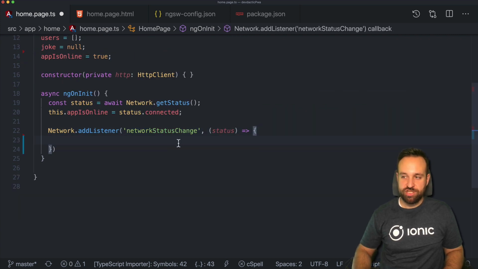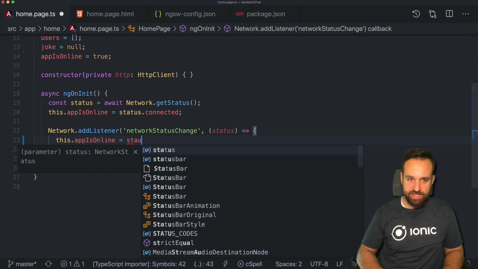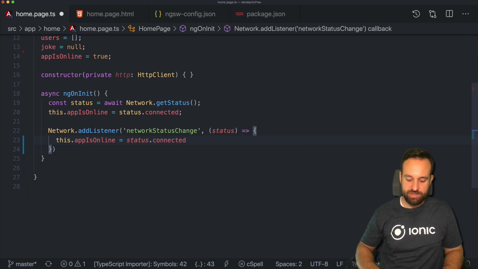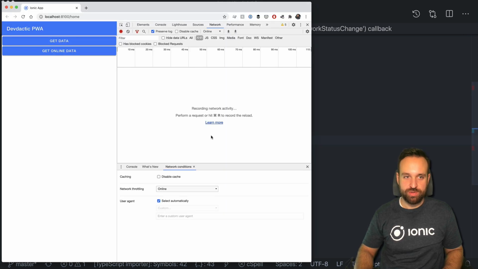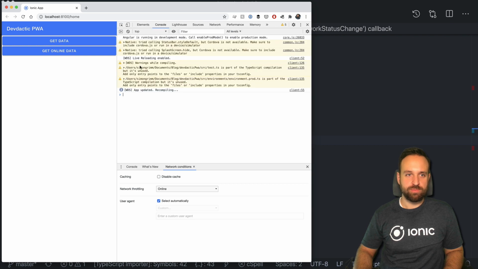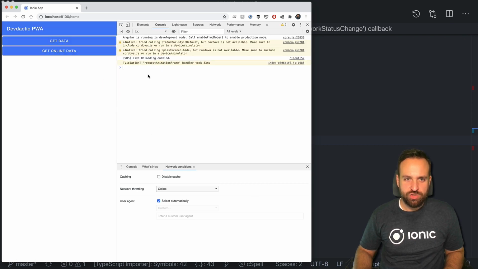So once the status changes, we will once again set our appIsOnline to status.connected. You could also log this out to see the change. Actually, I will do this because we're gonna want to see a bit in this video. And that's it, first of all. I think by now this could actually already work. So let's give it a try.